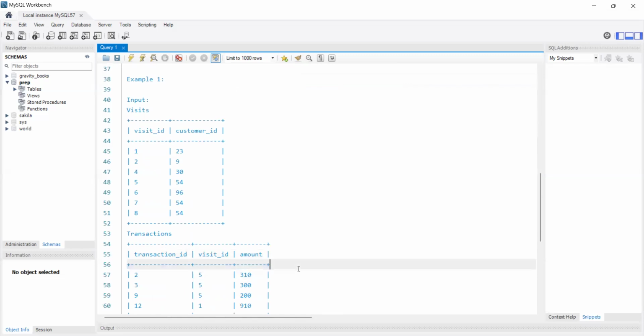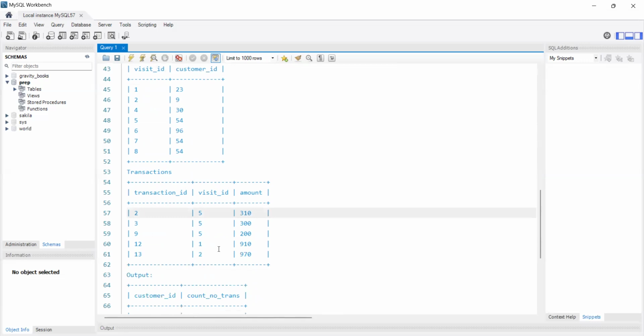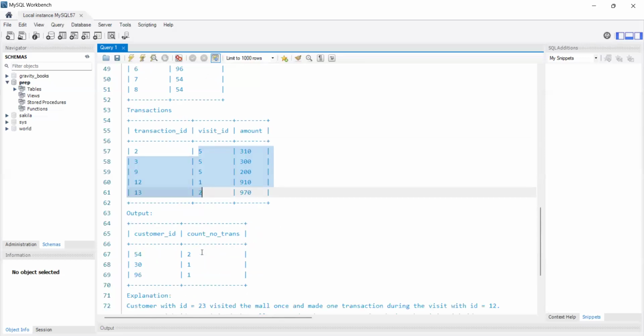Okay, so here if you see, we have visit ID and the customer ID. So suppose for this 96, right? The customer ID 96, visit ID is 6. So that person has never done any transaction. You see in the visit ID inside this transaction table, we don't have this visit ID 6 here, right? So it means that that person has never done any transactions, correct?